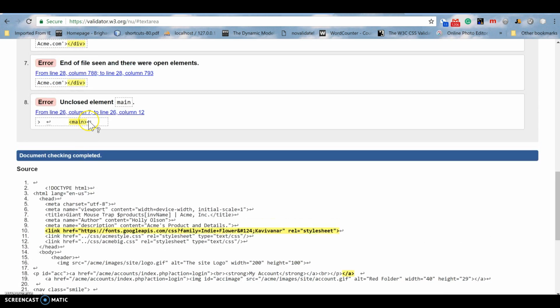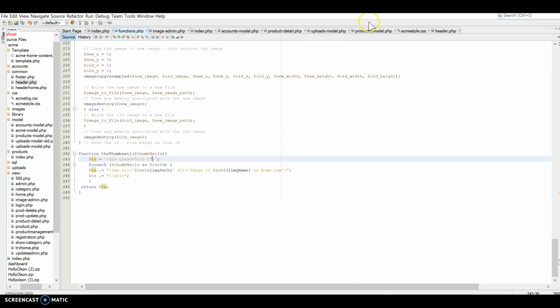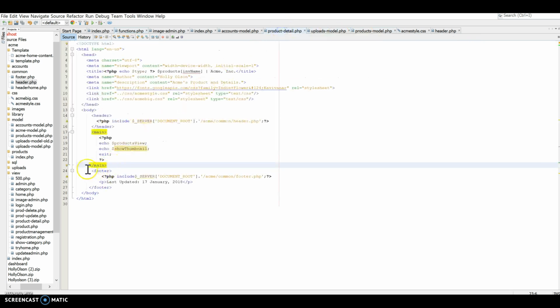And then it says that I don't have a closing tag for main, but I do, because if we go here and into product details, you can see I do have a close for my main. So there's that.